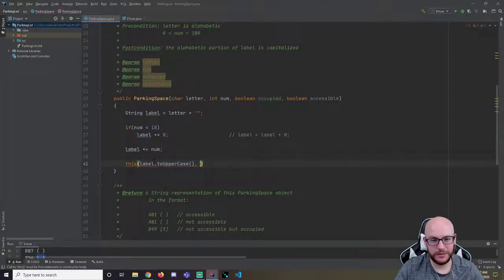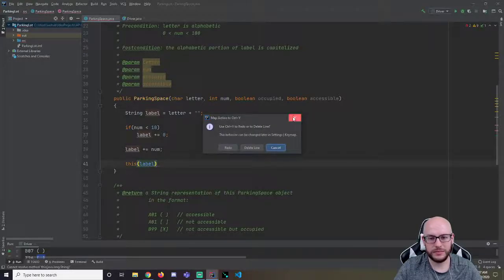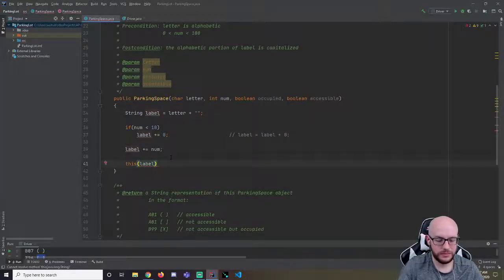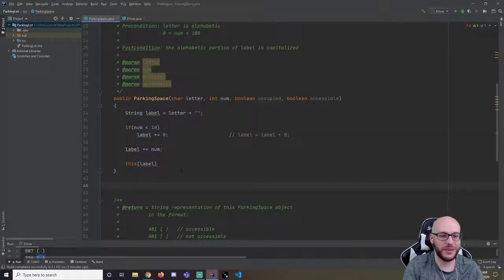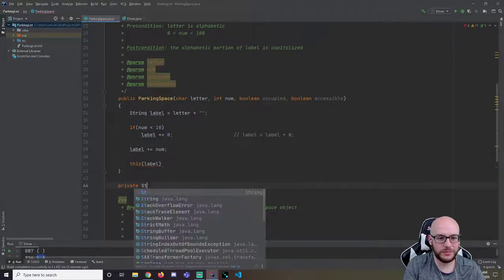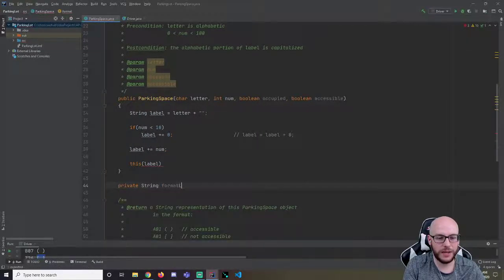All right, we're scrapping it. The best thing I can do is, let's not scrap it. Here's what I'm going to do instead. I'm going to take this and this little section and turn it into a method. I obviously did not practice this part. So we'll do a private string. I'm going to do format label.